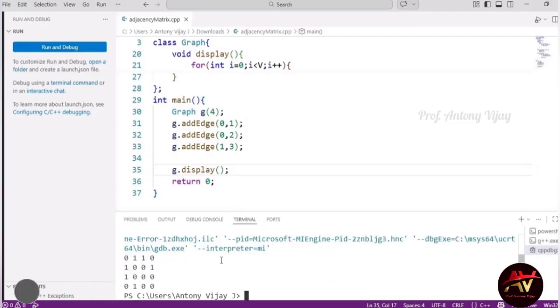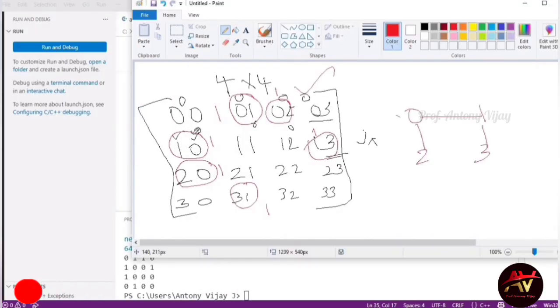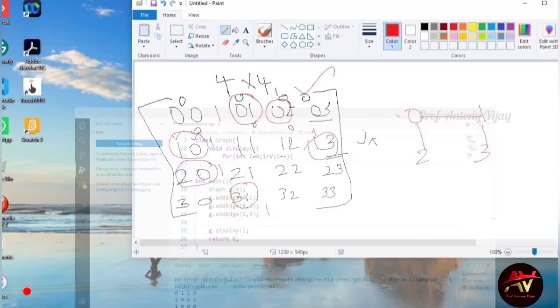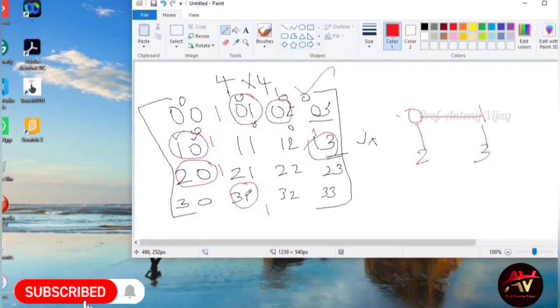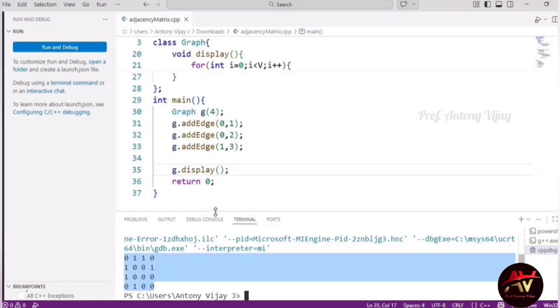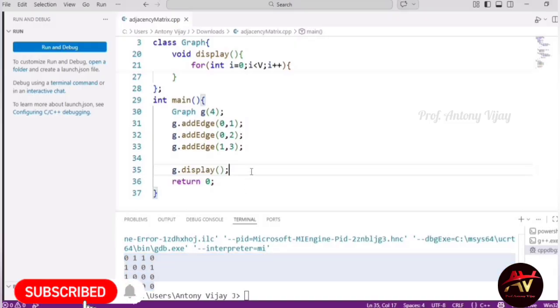You will be getting output like this: 0 1 1, then 1 0 0 1, then 1 0 0 0, then 0 1 0 0. See, this is called an adjacency matrix. So here we have created an adjacency matrix with the help of an array.